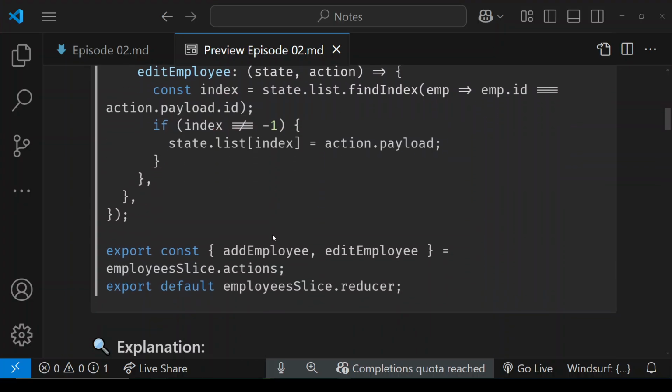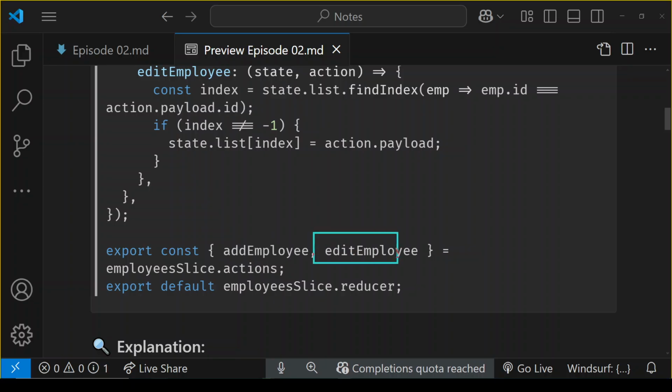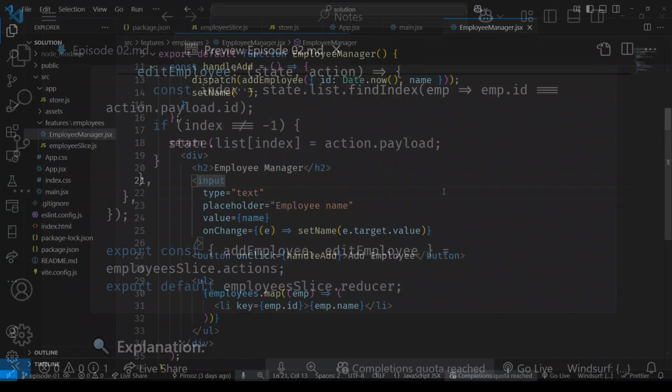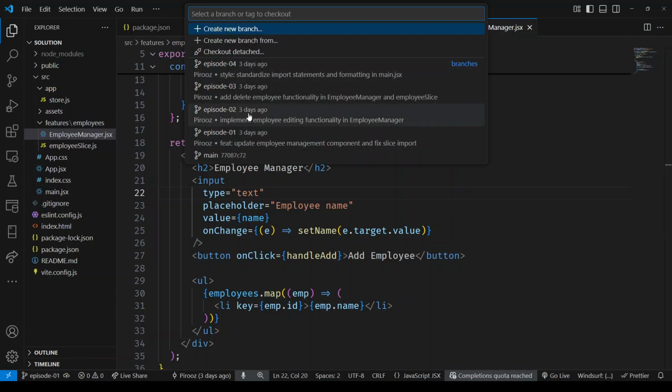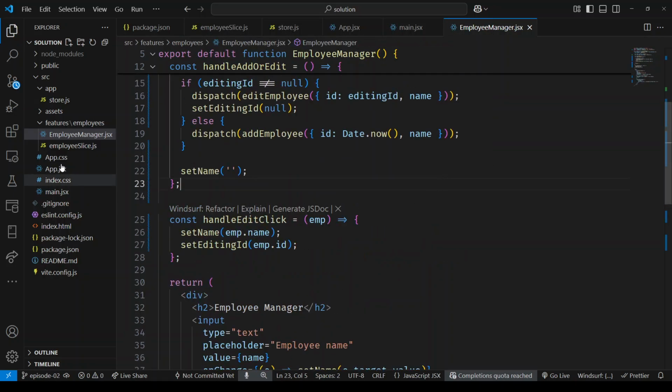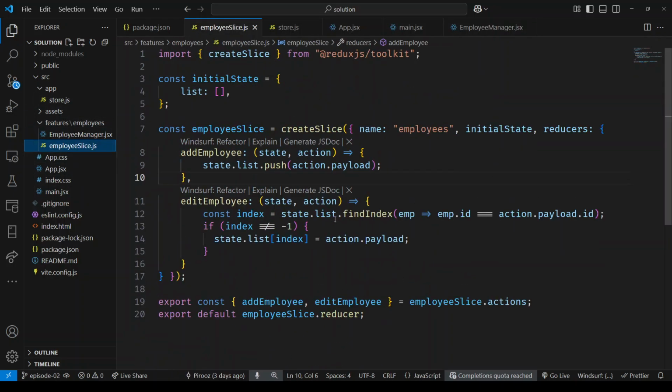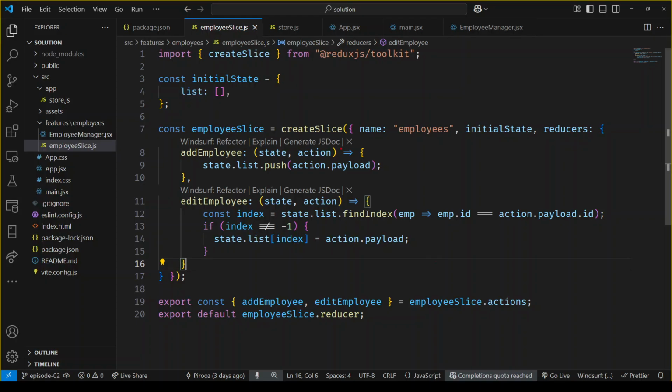So of course, after that, we need to export edit employee, like exporting add employee. So I'm going to take you to Visual Studio, navigate to episode number 2, go to the slice, and this is the new edit employee. You can pause the video here and study the code. This is really important. I really want you to think about this.